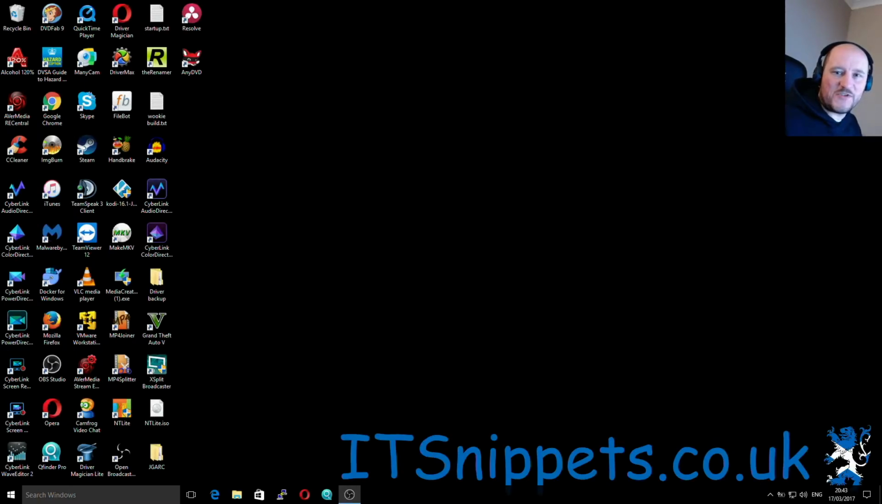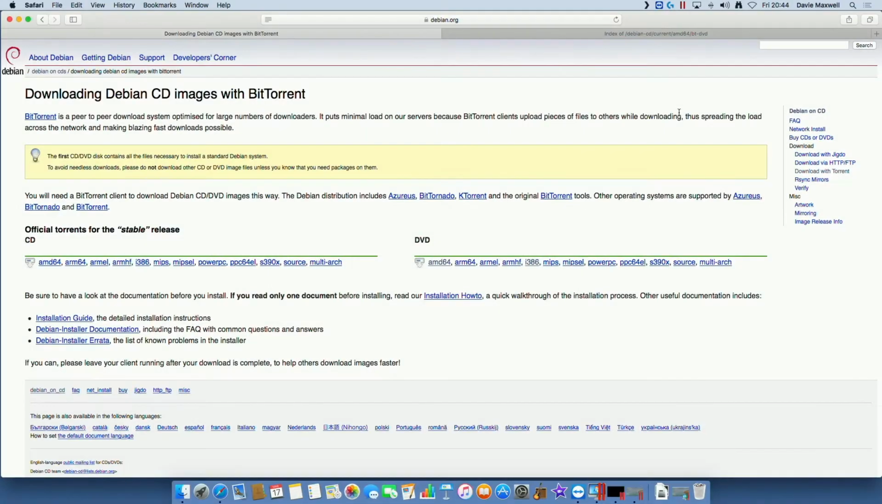Today I'm going to show you how to install Debian, the Linux operating system, on a Parallels virtual machine on my Apple Mac. So first things first, let's jump over to my Apple Mac and download the Debian installer. Okay, there we go. I've already got Safari open and I'm at the Debian download page.